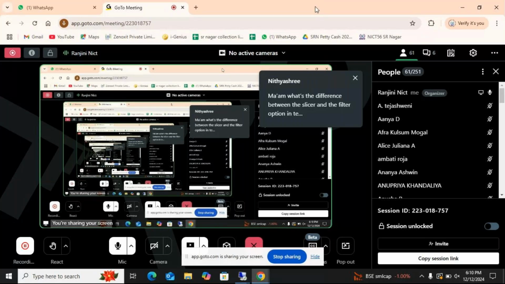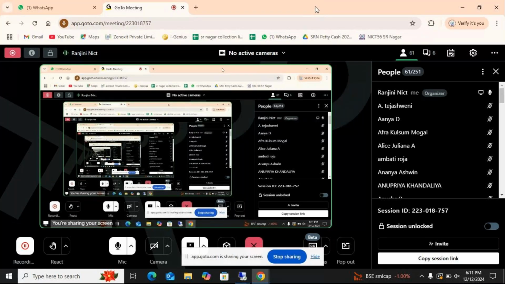Slicer, you can visually see. This is pop down. Pop down is not there in that slicer, right?